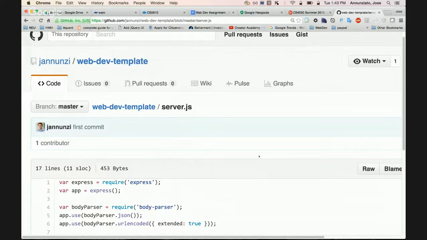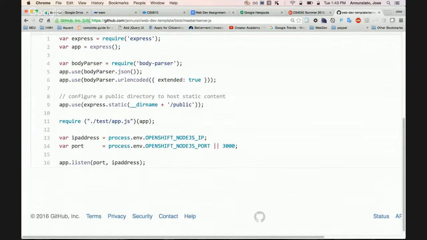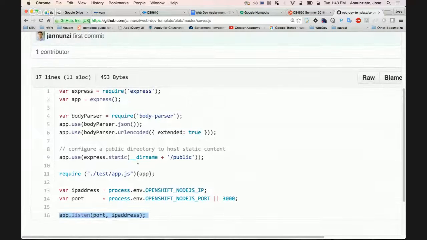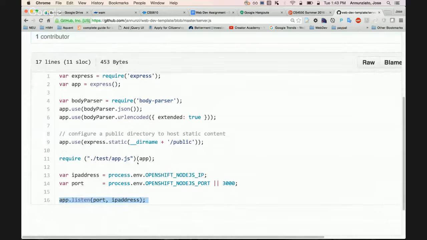So the only lines you really need here are requiring the Express library, creating an instance of the Express library, and then this last line here that says listen for incoming requests at this particular port at this particular IP address, right? Everything else is some additional code that I added so that this file can be run locally on your machine and it can run remotely on OpenShift. Okay. In particular, it's these lines right here.